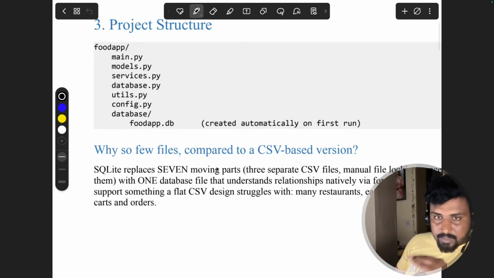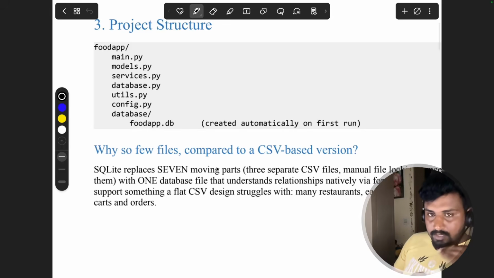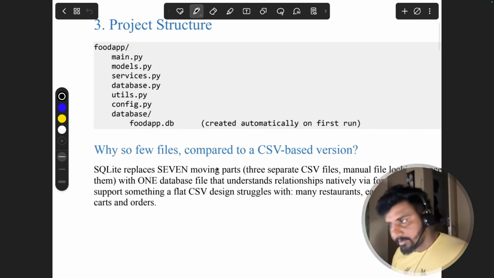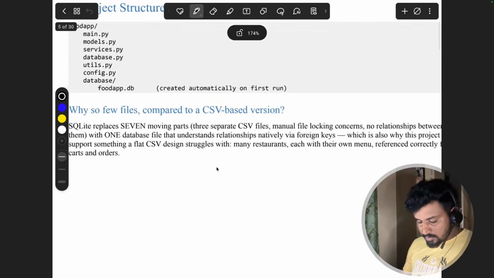Food app, then main.py, it's the entry point. Then models.py, then we are having services.py, then database.py, utils.py, config.py, and database. See, in that we are having a table. Clear? So we are running this.